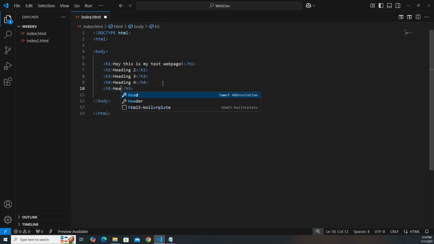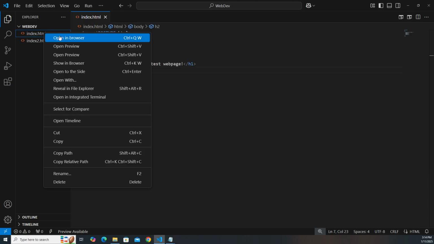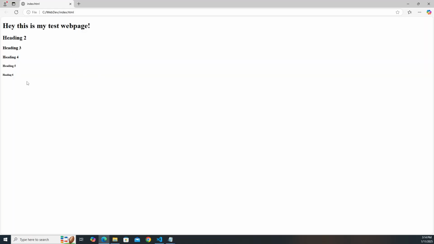So the nice thing about these heading elements is that they're easy to remember because they're pretty much the same syntax, right? The only thing that's different is the number. So it's H1, H2, H3. So the opening tags, the closing tags, same structure, same syntax. So let's go ahead and save this, and I'm going to open in the browser. As you can see here, heading 6 is the smallest out of all the heading elements. So I'm going to go ahead and close this out.